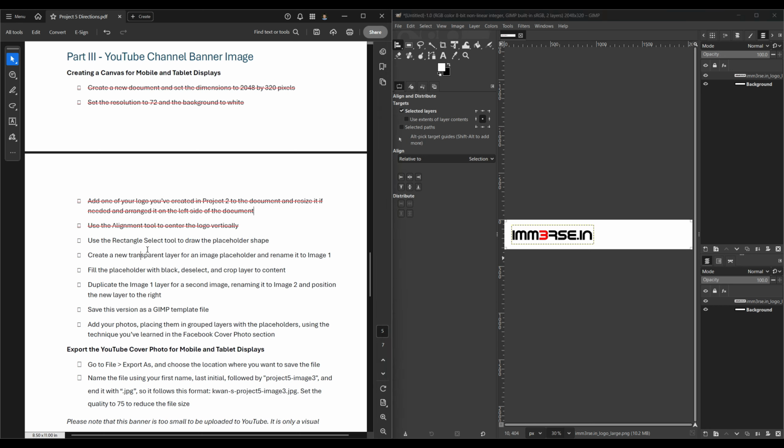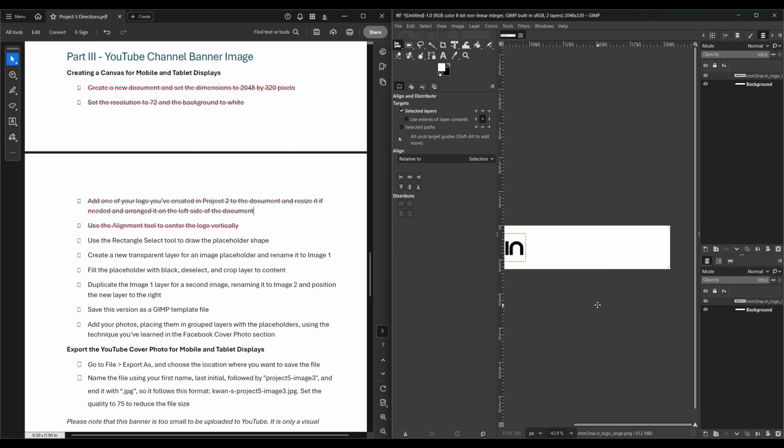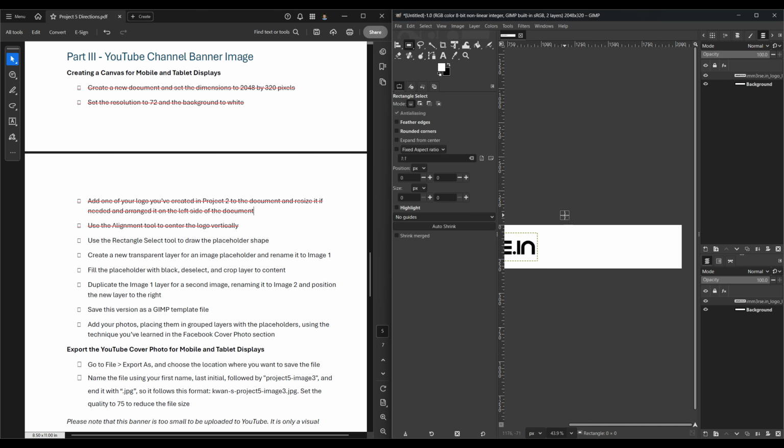The next thing I need to do is use the rectangle select tool to draw the placeholder shape, which would be on the right side. Let me zoom in, pan, and then it's really up to you. So let me hit the rectangle tool and draw it so it's outside, but I don't want it so big because I want to have 2 images to be displayed on the right. So that looks pretty good.